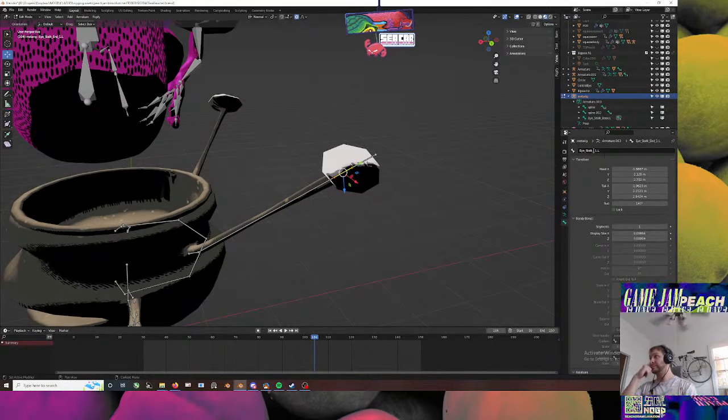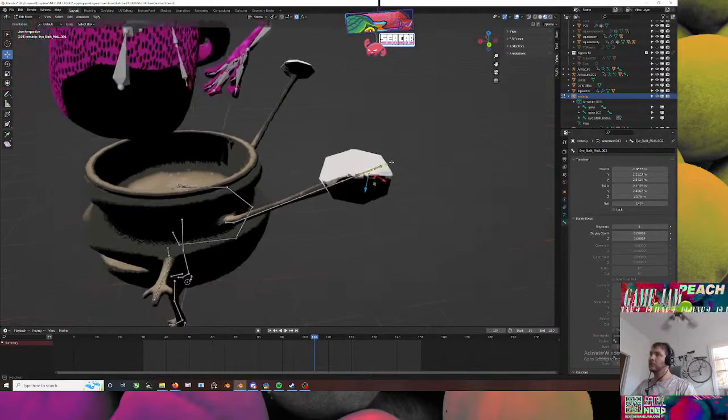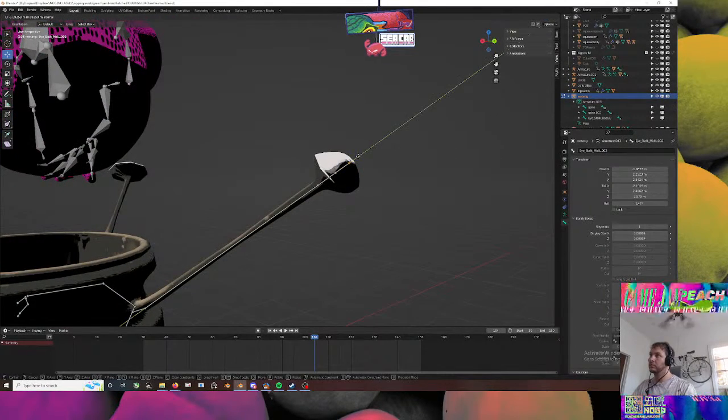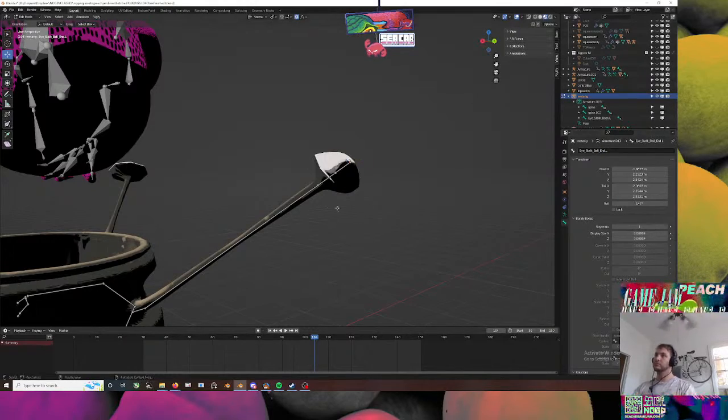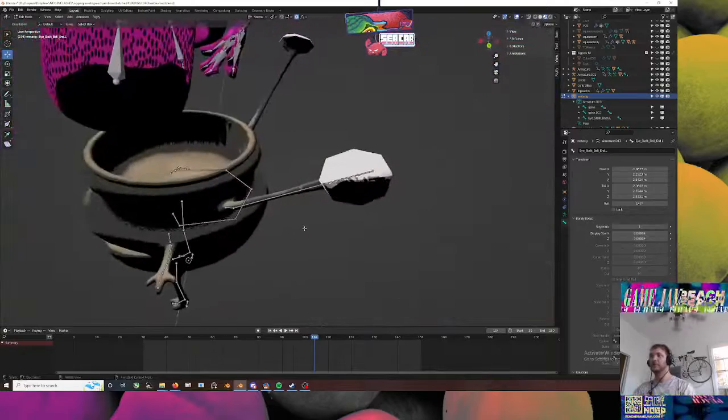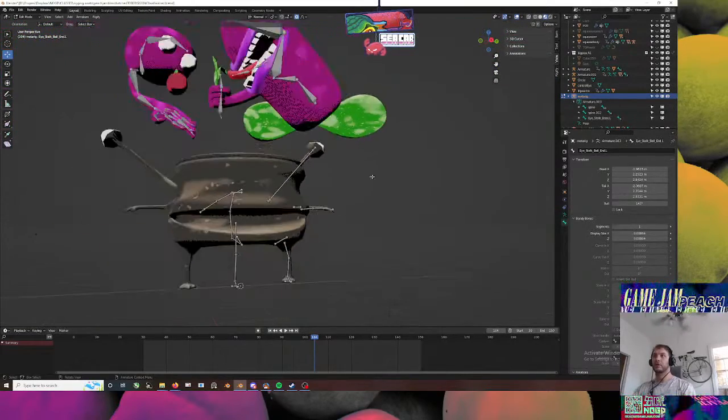Let's do eye stalk ball base. Take out the 1, and we'll call this eye stalk ball end. Alright, so everything is labeled, and for the most part, everything is good to go.